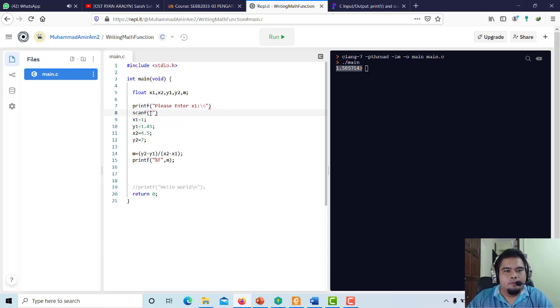Because you declared x1 as a float, you need to use %f again, then a comma, and then the ampersand symbol, because you want the user's keyed-in data to be stored in your variable x1. So when you ask the user to please enter x1 and the user keys in the value of x1, that will be transferred into this variable x1. That is the purpose of having this here.